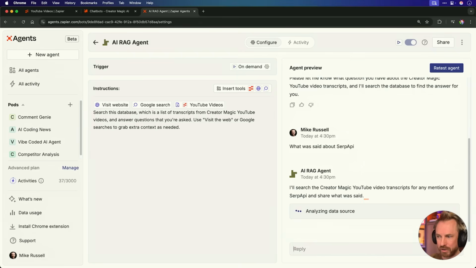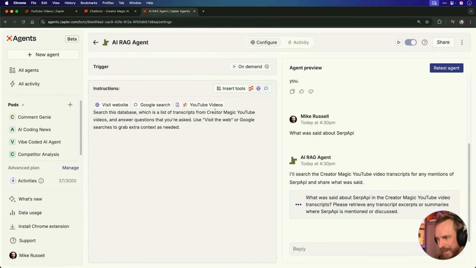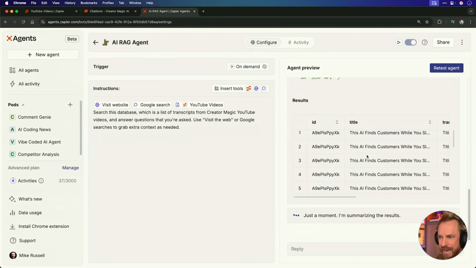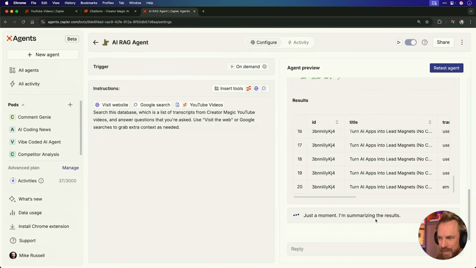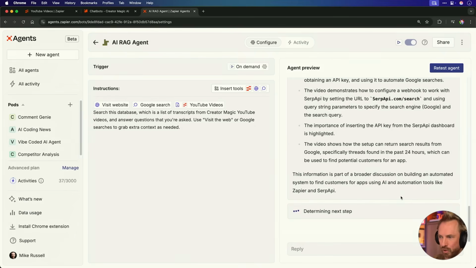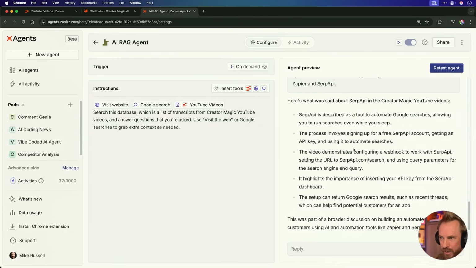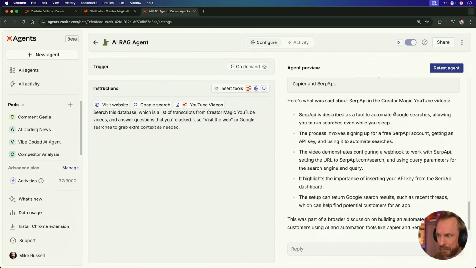You'll see the agent now goes out to analyze the data source, which will be my YouTube video's Zapier table. You'll see that's now done, and it's pulled out all of its thinking and its Zapier table integration here, and it's just summarizing everything it found. It's created a report already, which is all in here. And it's determining the next step, which is, of course, to give me that summary. This is really cool. And it has rightly identified that I said it's a tool to automate Google searches.